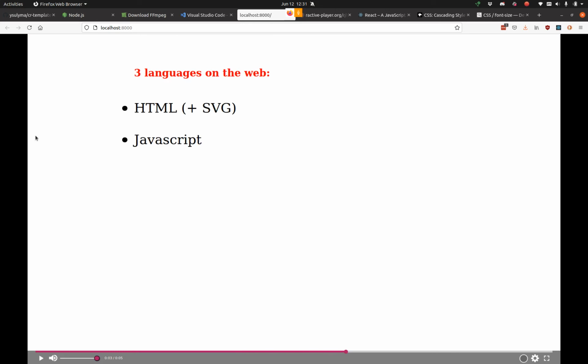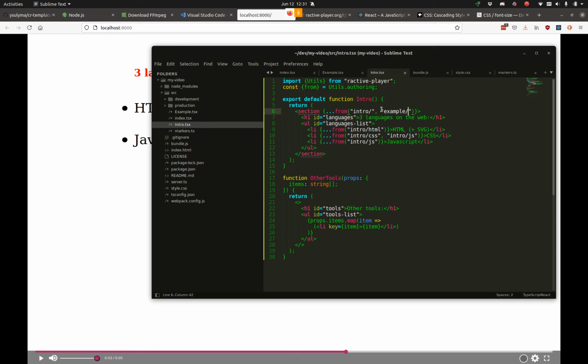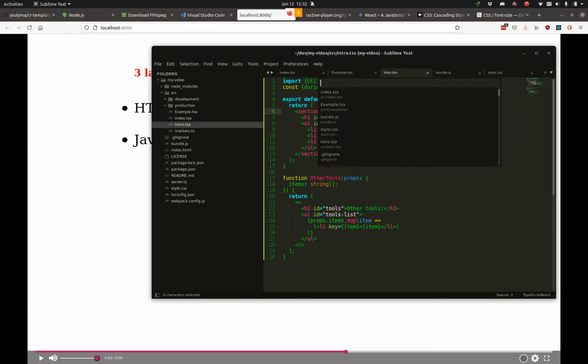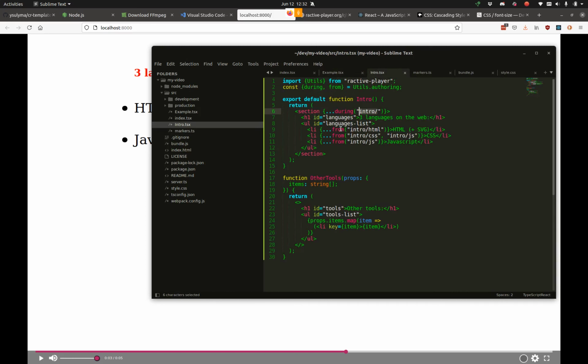But it's a little bit fragile to have to know in the intro that the next slide is going to be example. You don't really want that. So the other thing you can do is during. So during will make a piece of content visible as long as the marker name starts with whatever this string is. So this is why in the markers file, I made all of these markers start with the same thing. So this content will be visible exactly when the marker name starts with intro.